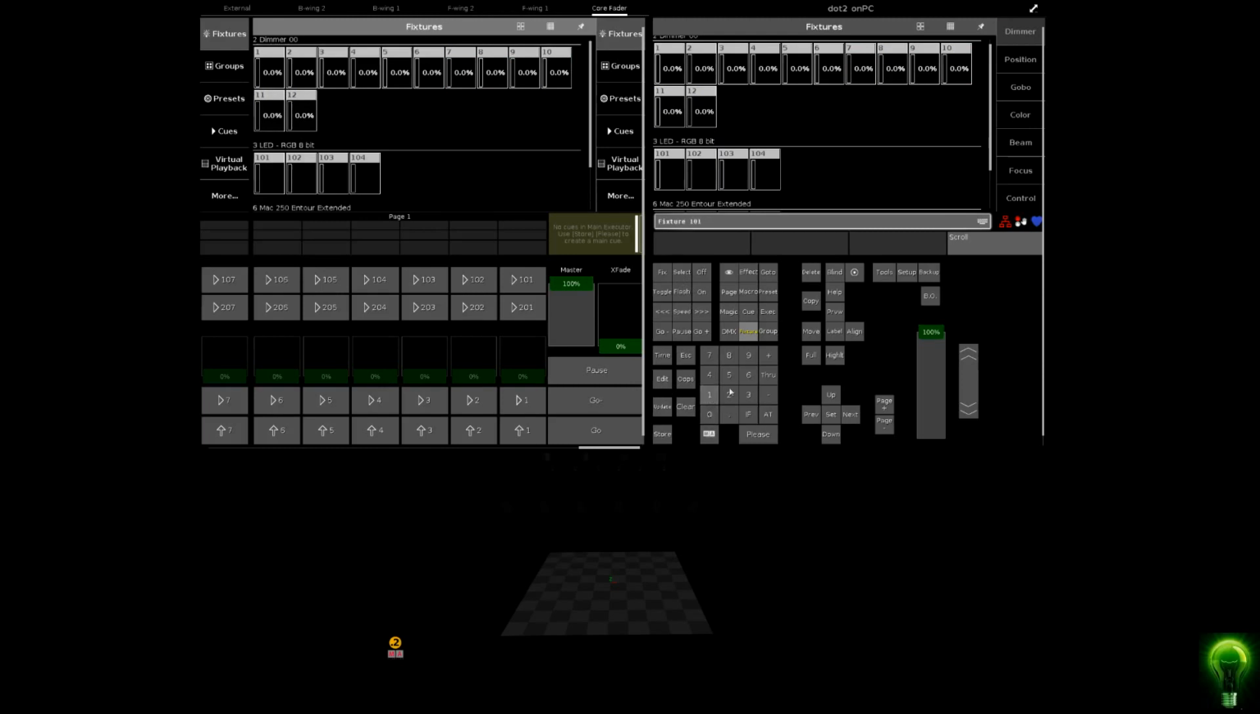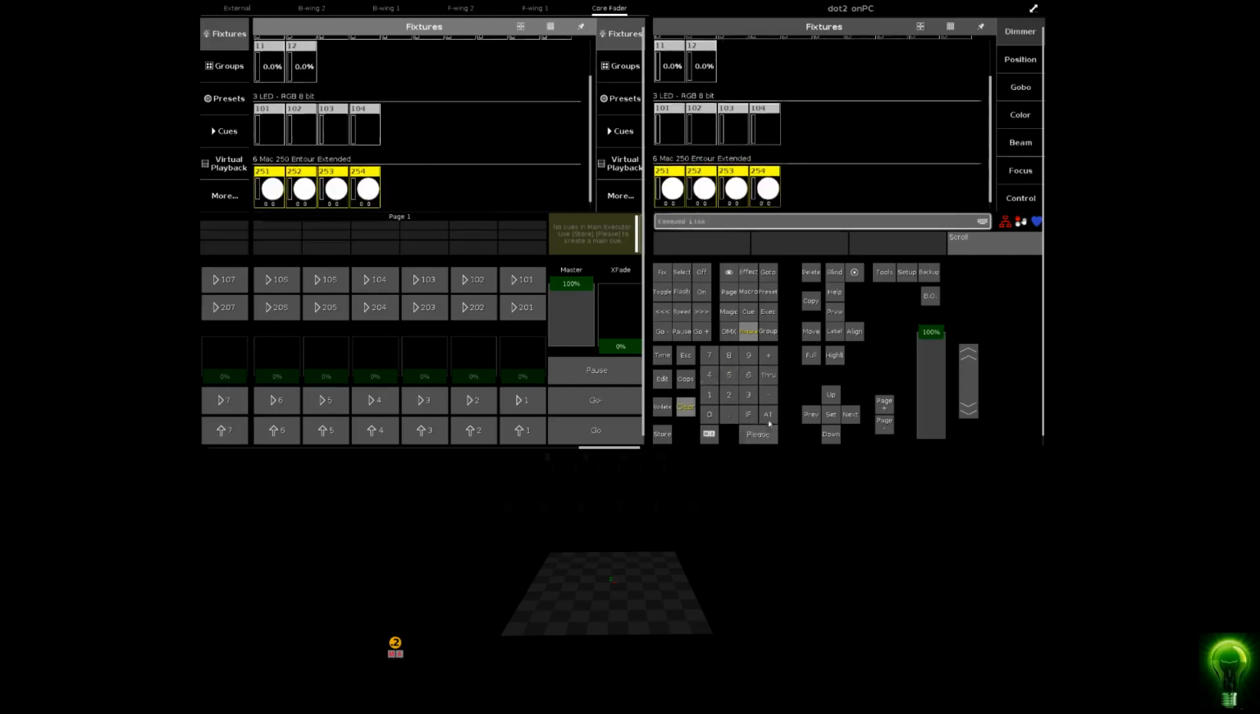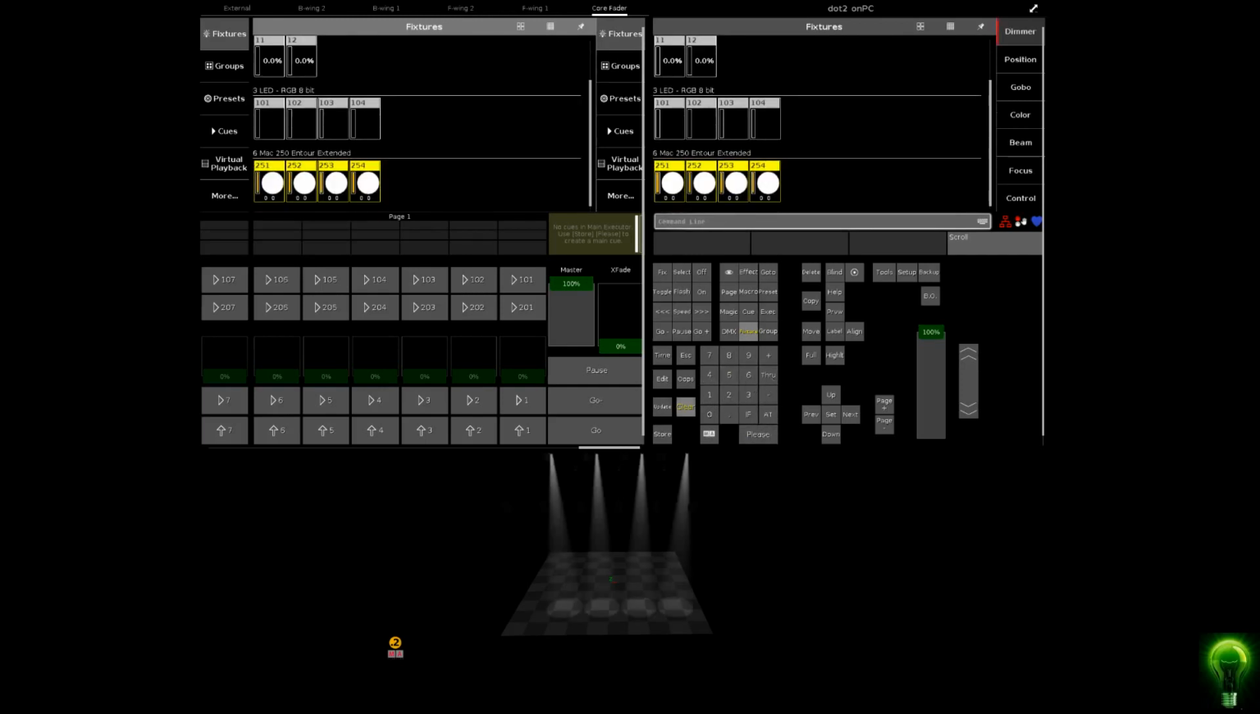Our LEDs 101 through 104. And they work perfectly. And then our movers 251 through 254. And there they are. They're slightly off center. There we go. That's a bit better.